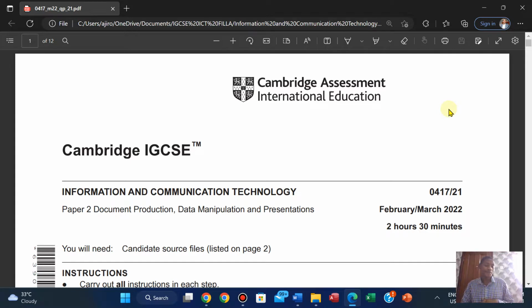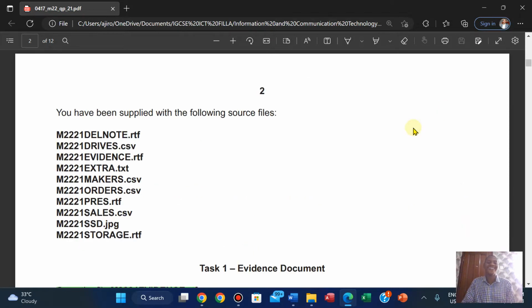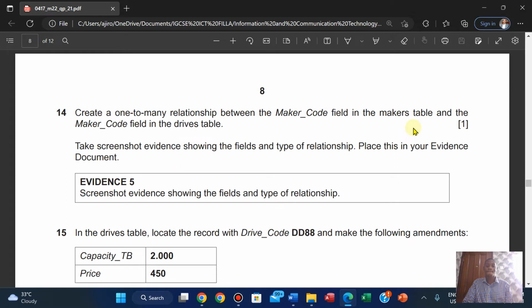In this video, we're going to be looking at the Cambridge IGCSE ICT Paper 2 Data Manipulation, February-March 2020. I will be looking at the only variant in this paper. So let's dive into database, okay?